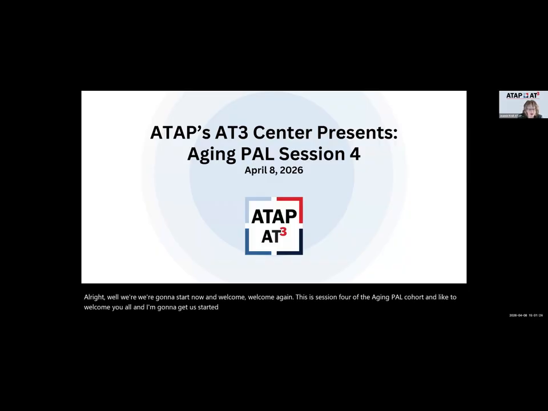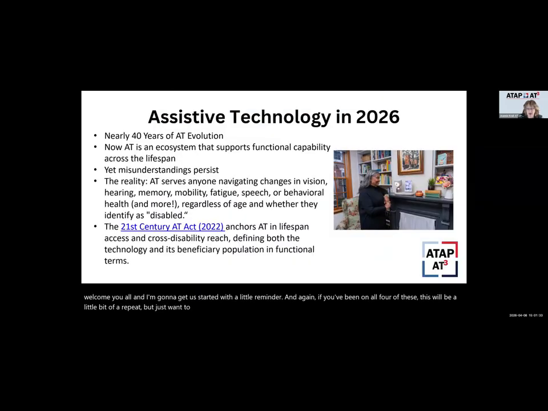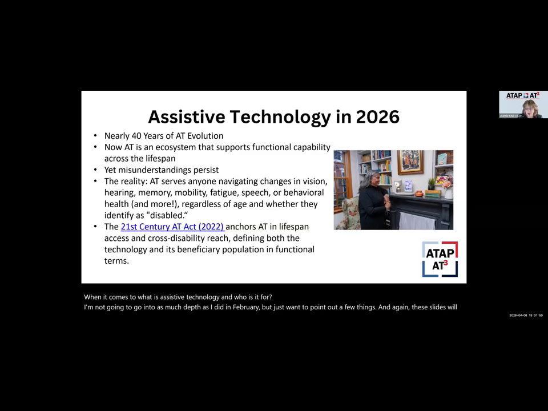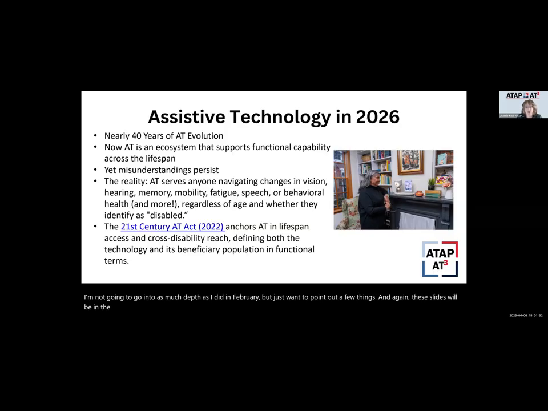And again, if you've been on all 4 of these, this will be a little bit of a repeat, but I just want to emphasize how important it is for all of us to be on the same page when it comes to what is assistive technology and who is it for. I'm not going to go into as much depth as I did in February, but just want to point out a few things. And again, these slides will be in the session folder in the community forum for you.